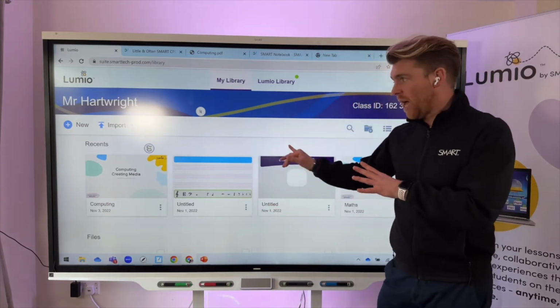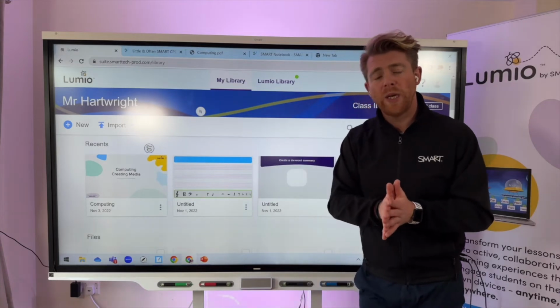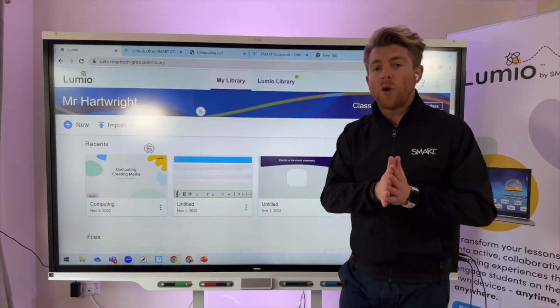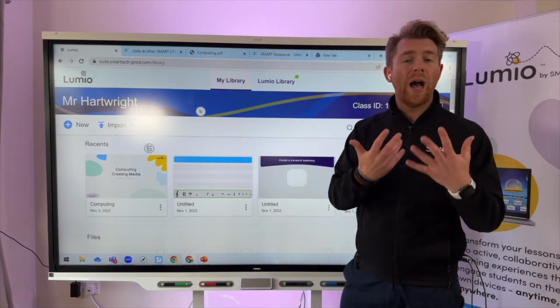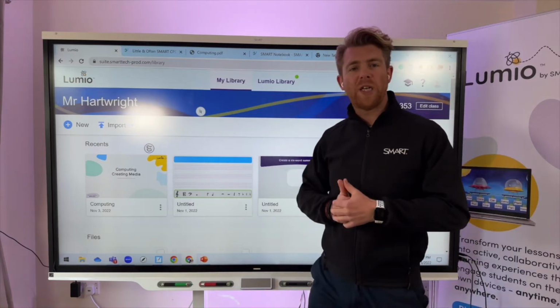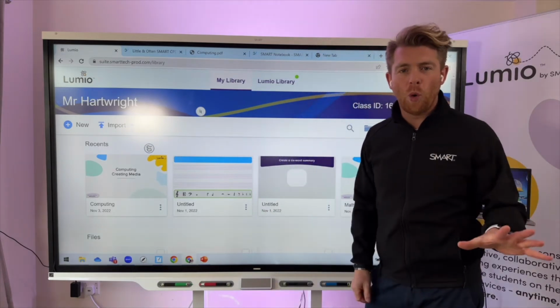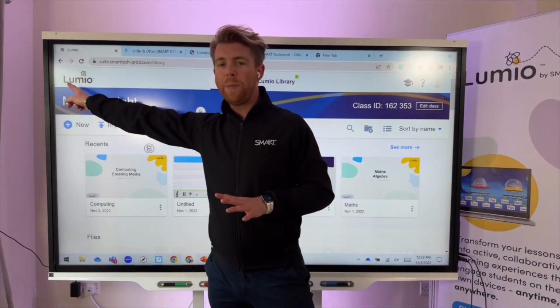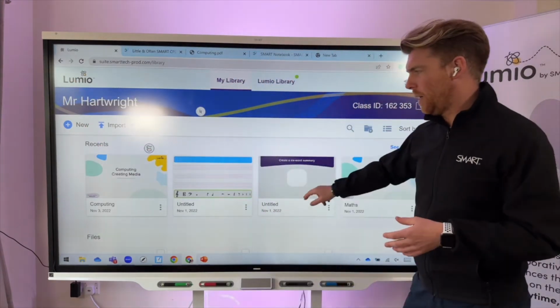What we're going to focus on now is a piece of software which is part of Smart Learning Suite called Lumio. If you have got a Smart Learning Suite subscription, then you're going to have Lumio as well. Or if you have got a Lumio subscription, you're going to have this as well. If you haven't, and if you want to give it a free trial, feel free to do so. You'll have all of the features within it. Just go to Lumio, lum.io, and you'll be able to access that there as well.